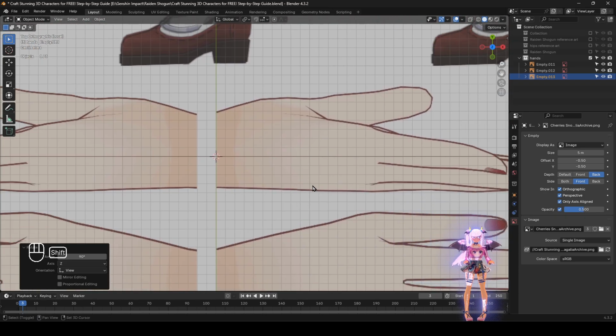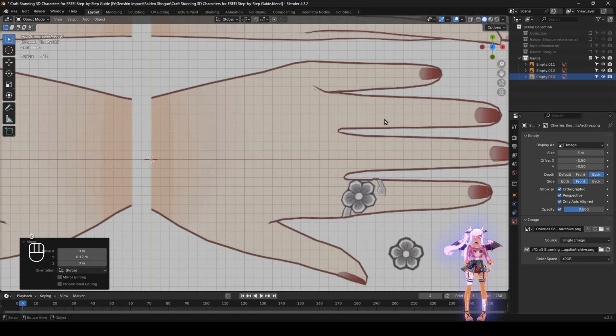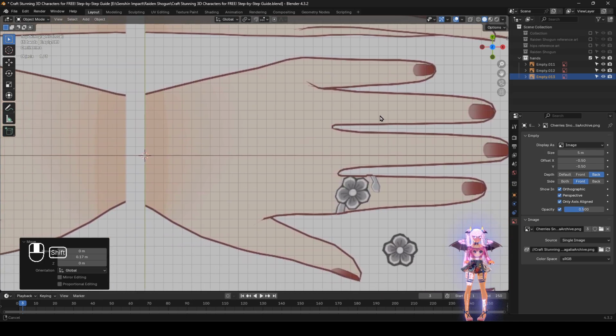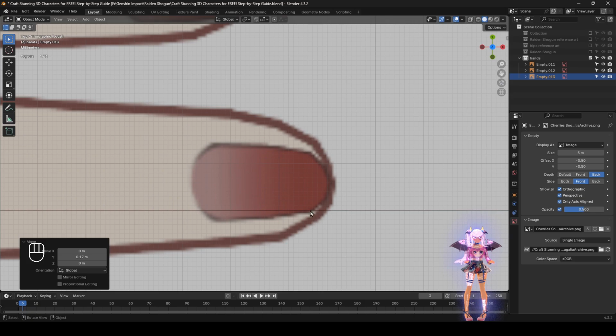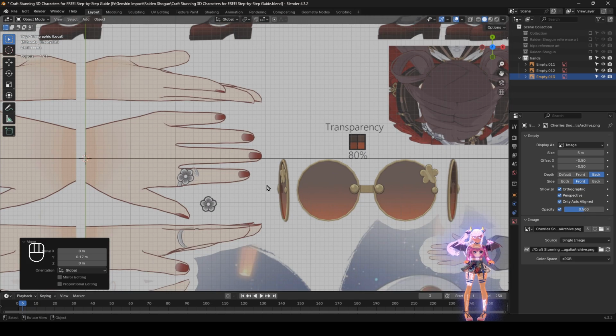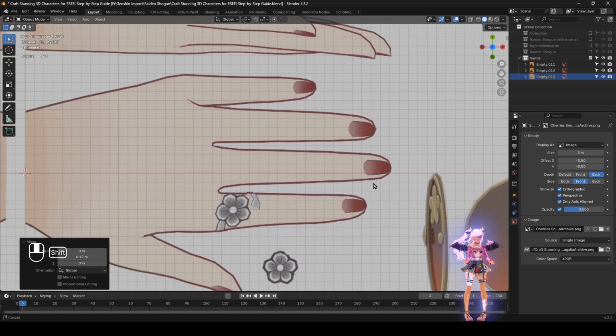All right, we're going to do G, then Y, hold down Control. We are going to do about halfway. So see how it's like a tip of this? That's what we want. It's kind of hard to see exactly what that looks like from the bottom.